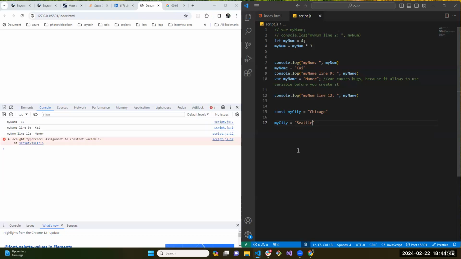If I do this, again, there will be an error, because the difference between const and let is that let will let you change the variable. Const will not let you change the variable. It's a constant variable, so this data should not change. Once you create it, you won't be allowed to reassign it to something else.